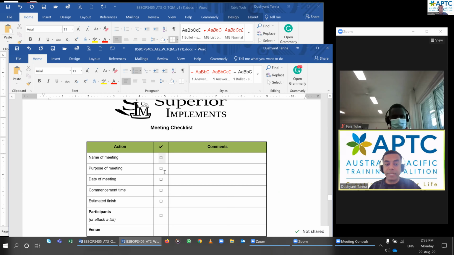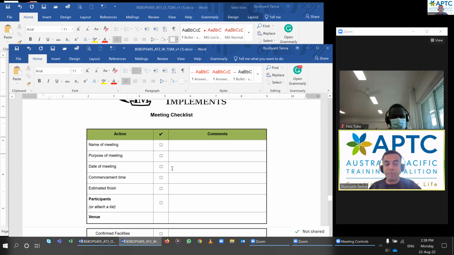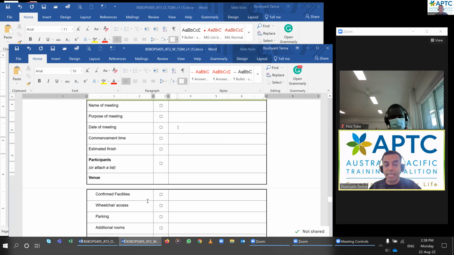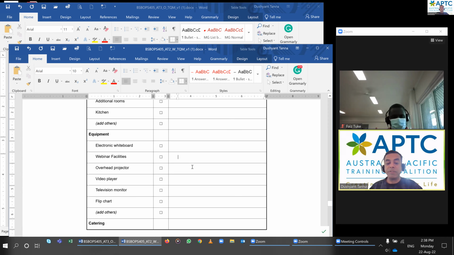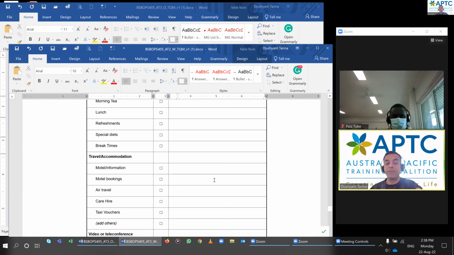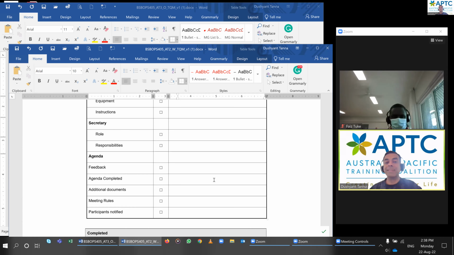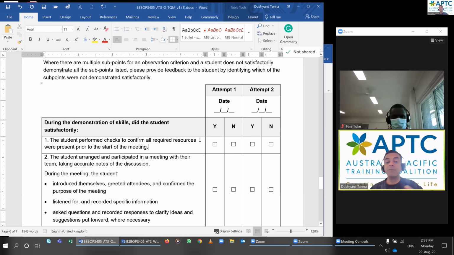Okay, name of the meeting, yes, we know the purpose, we know why we are here, date of the meeting, that's there, parking, and so on. Equipment, yes. If it is maybe not a facility, then I can say not applicable. Overhead projector malfunctioning, for example. So I will take this into account, and check catering, everything. Okay, so we have all the requirements met for the meeting. Now we are ready to start the meeting.